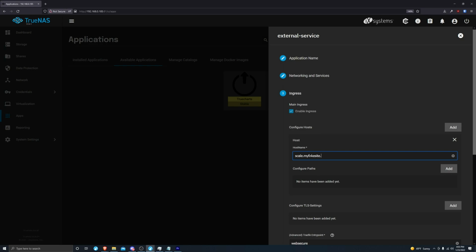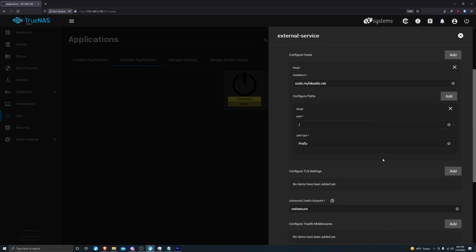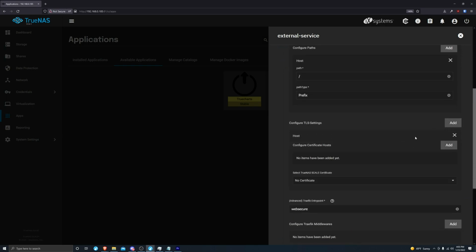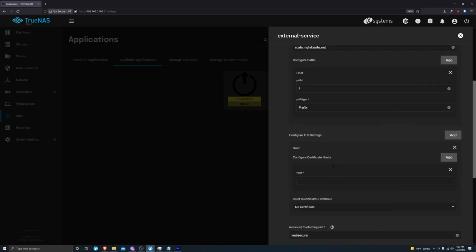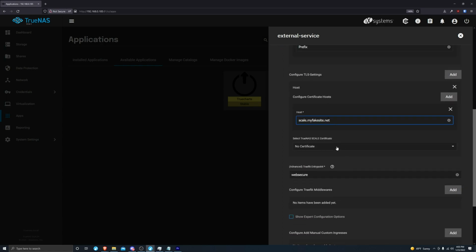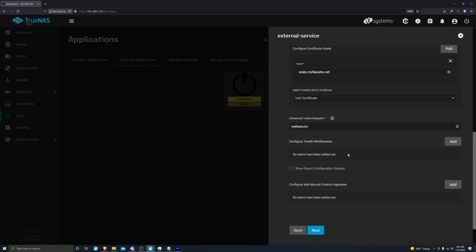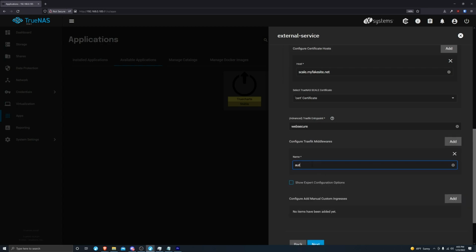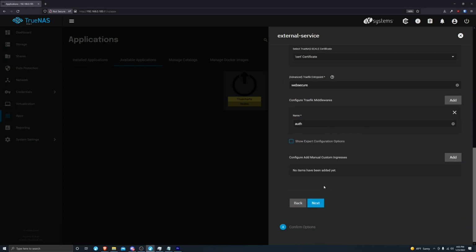Scale.myfakesite.net, whatever your domain is. I'm just going to use a subdomain of scale because it's for TrueNAS Scale. Configure TLS, add, and then go ahead and copy and paste this, paste it down here. Select your certificate, and then I'm also going to put the middleware on this to protect this external service.